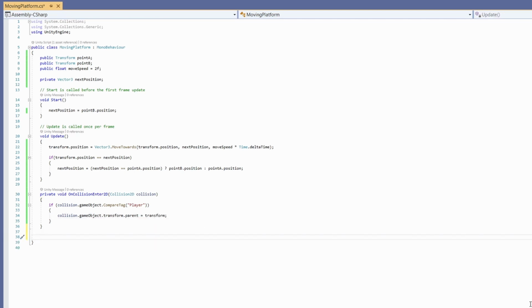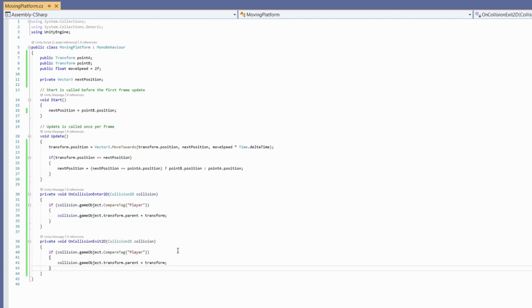Now we want one for OnCollisionExit2D. So we'll go OnCollisionExit2D. We can copy the same code from above, checking to make sure it's just our player that we're doing, and we'll set our parent to be null instead of transform. Cool, and that should be it.